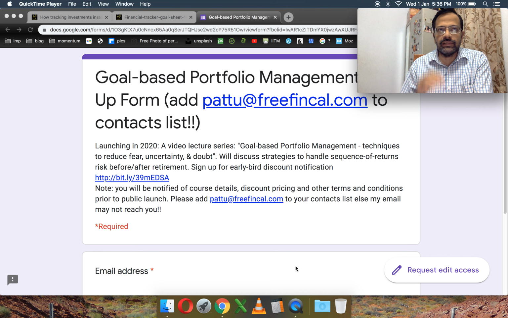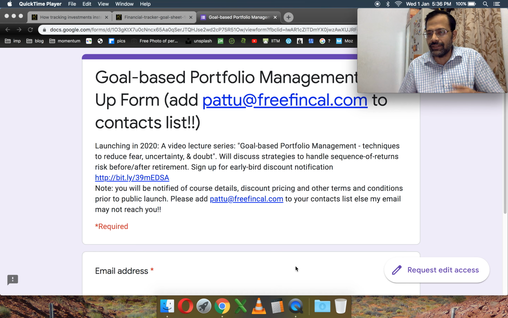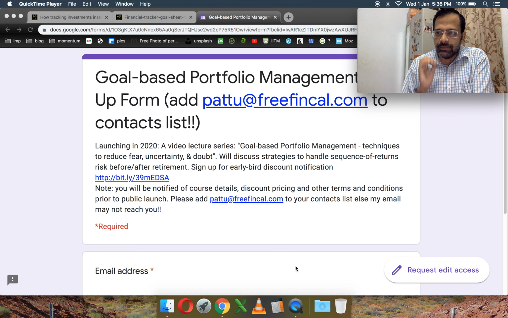This course is not about mutual funds. This course is not about stocks. It's a set of lectures. I don't want to call it a course, whatever you want to call it. This is about asset allocation. We are going to talk about the ultimate problem in investing, as far as I'm concerned. How to tackle sequence of returns.